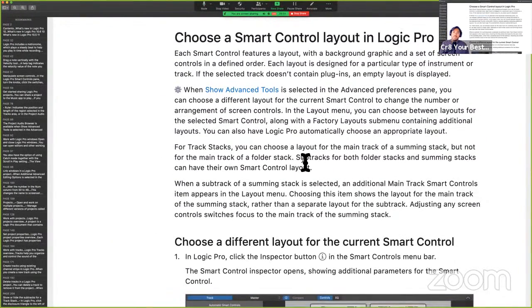Okay, let's choose a layout. Each control features a layout. We're talking about the background graphic, a set of screen controls in a defined order. So the placement of everything, yeah? Each layout is designed for a particular type of instrument or track. So depending on what you have selected, it's going to look and feel a little bit differently. And if you don't like it, you can change it. If the selected track doesn't contain plugins, an empty layout is displayed.